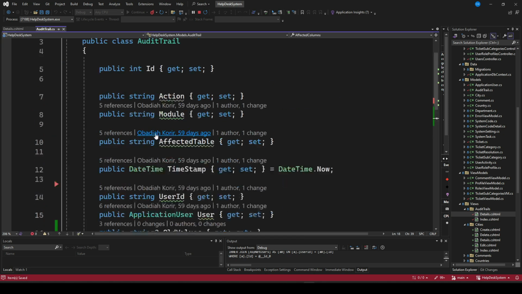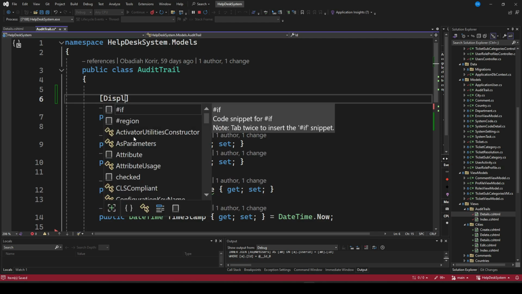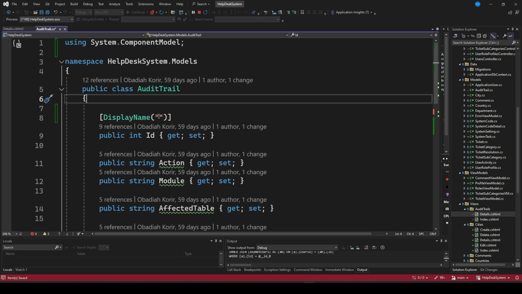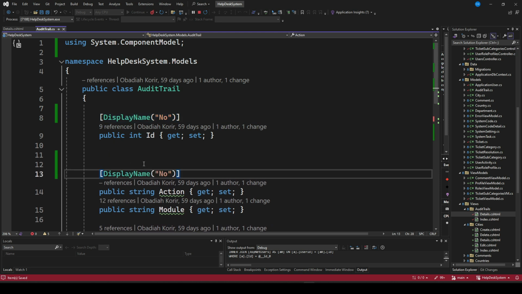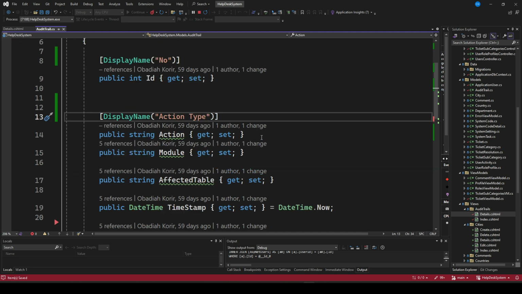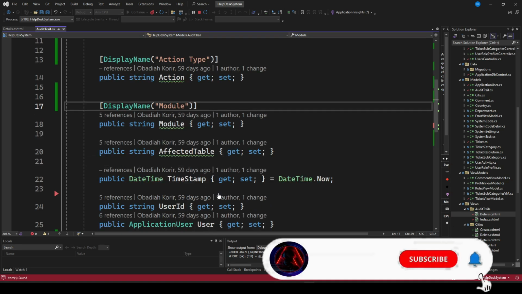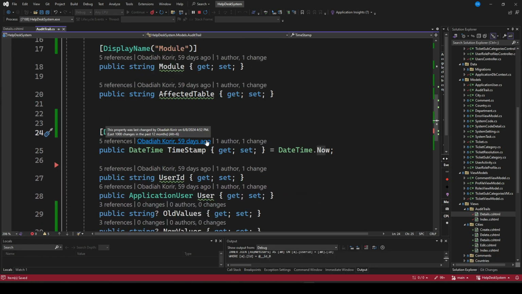So the next thing, we can actually decorate our model here. So we'll just do display name. So I'll just do that. We need to import something here. Then I'll just say here is number. Then I can say action type. So I'll call this action type. Then I'll call this module. I'll also call this time. I'll say this is created on. So I'll just do that.